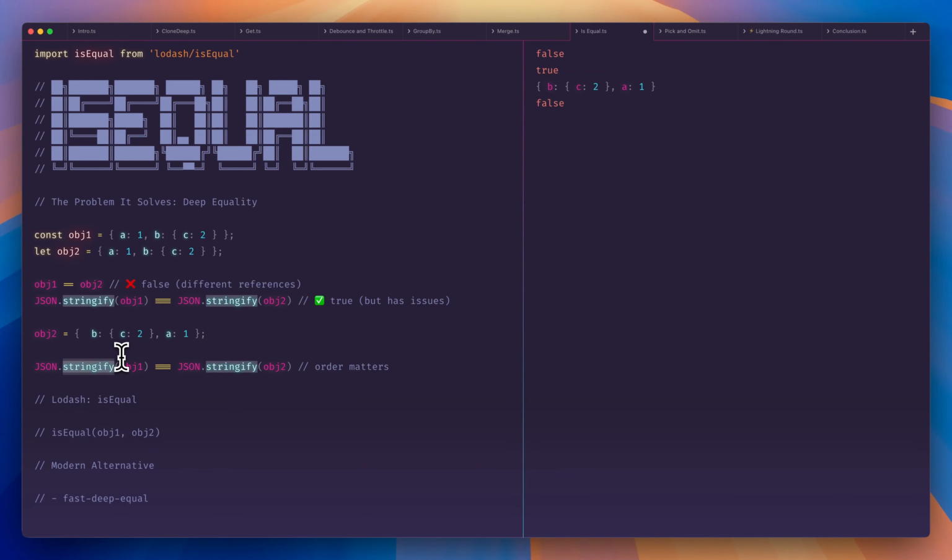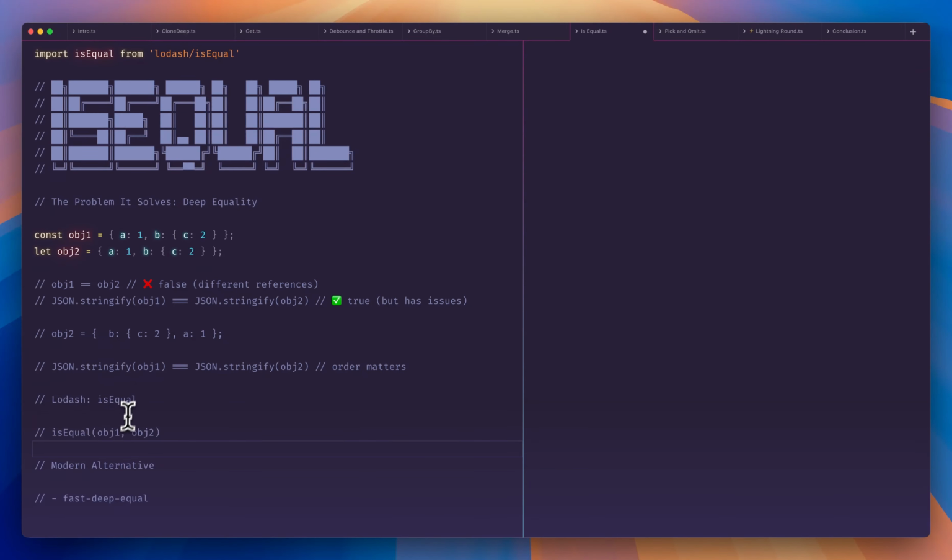So what do we do? Lodash has this isEqual method. It's going to do a deep comparison of these objects. In this case, you're going to see it's true. Even if I were to use object 2, which has different ordering, it's still coming back as true.